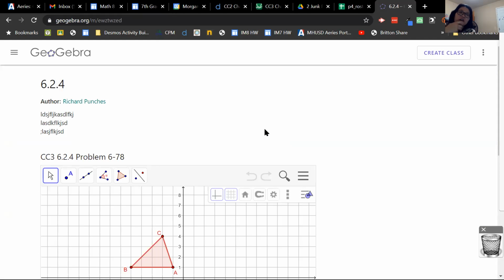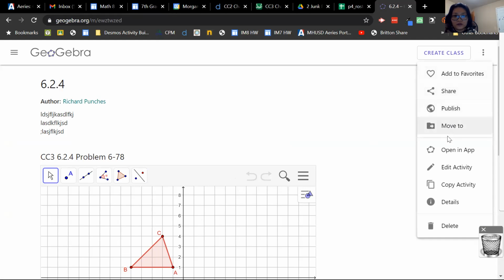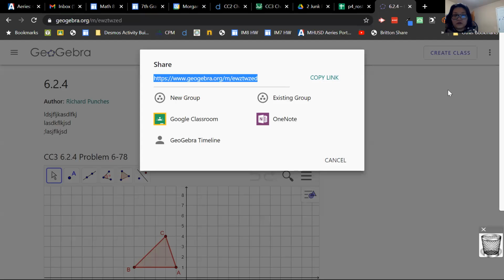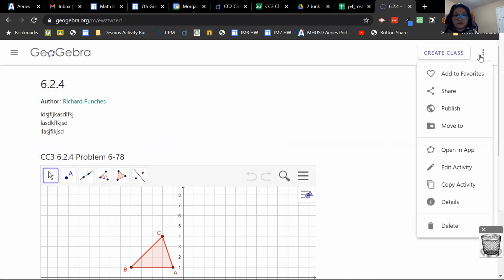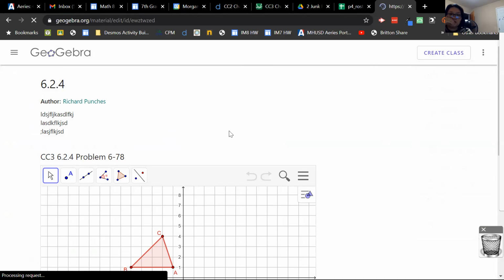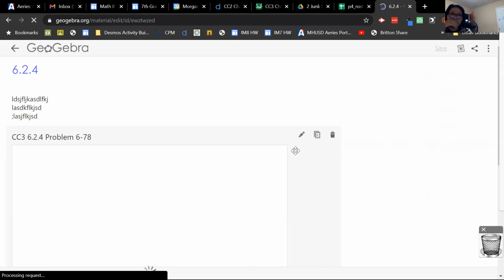I want to share with you. How can you edit my GeoGebra? If I did something terrible, how can I add you as an editor? Share. Under share, I don't know. No, that's just the link. I don't know if there's a way to do that. I don't know the answer to that.